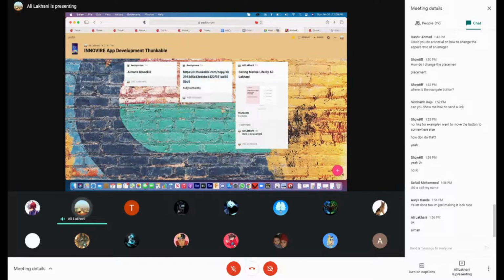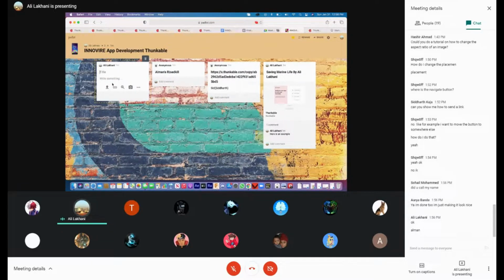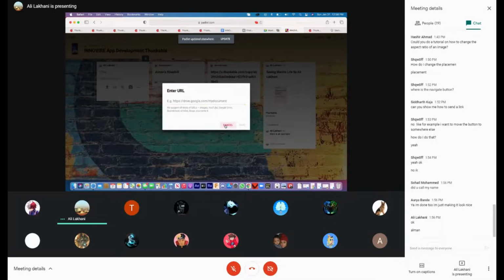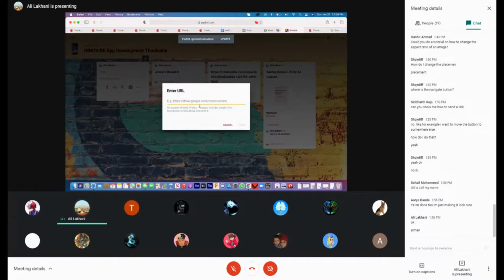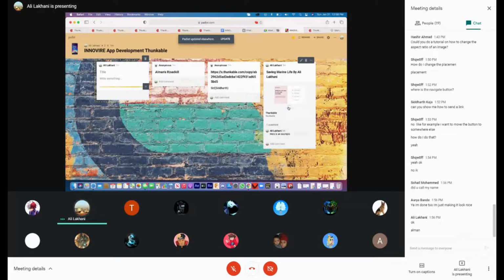Also, for the link, if you want to make it easier, there's this link button over here. Do you see that? Yep. If you just click on that and then type in your link, it'll show up much nicer. It'll show up like how mine shows. Oh, okay. I'll do that.